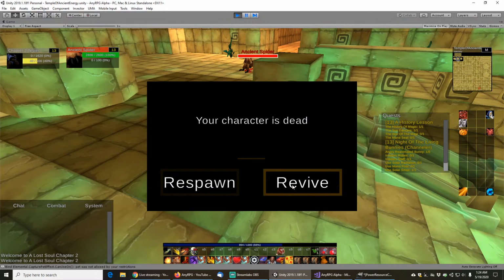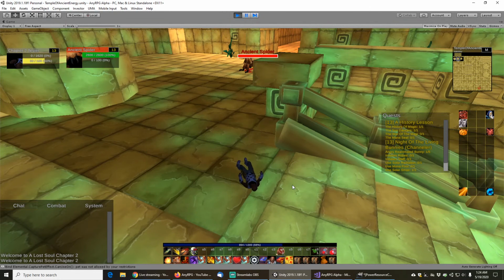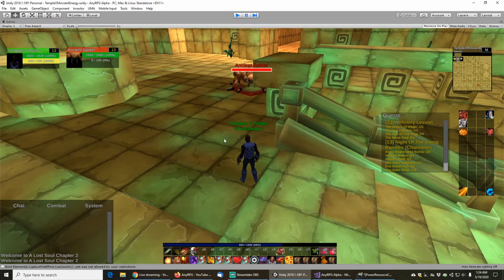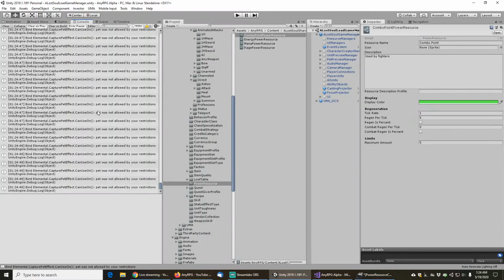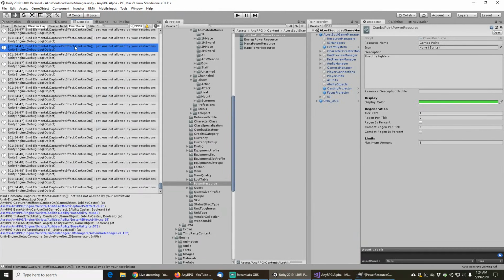Okay, I want to test this again. Oh, and look at that. My character is regenerating energy while he's dead. He should not be doing that. And also, I honestly have no idea where that's coming from. I'm going to have to fix that.